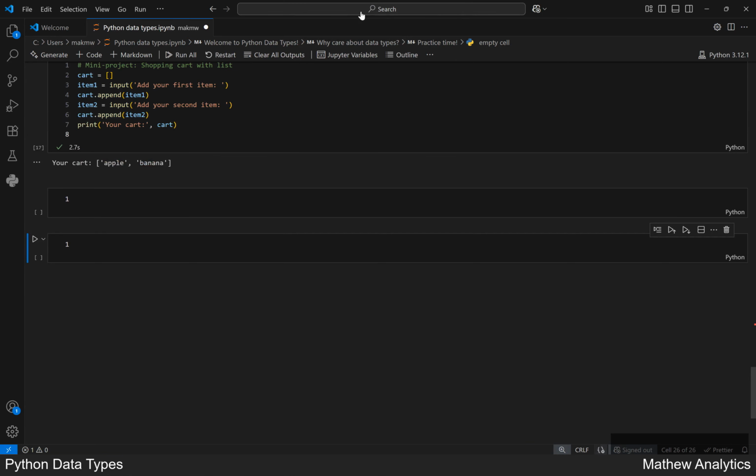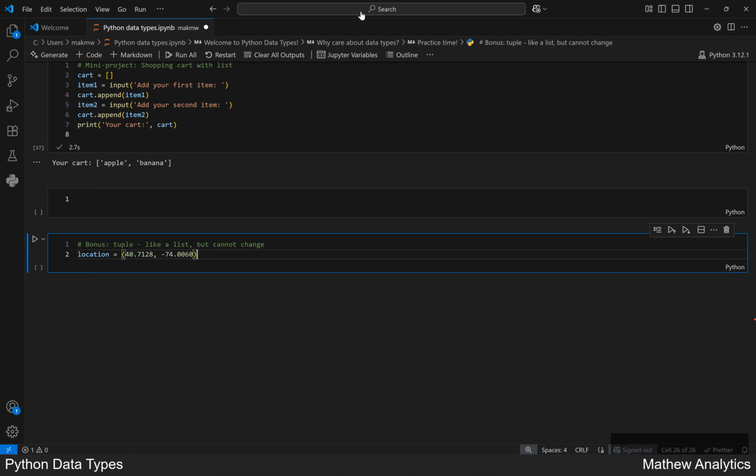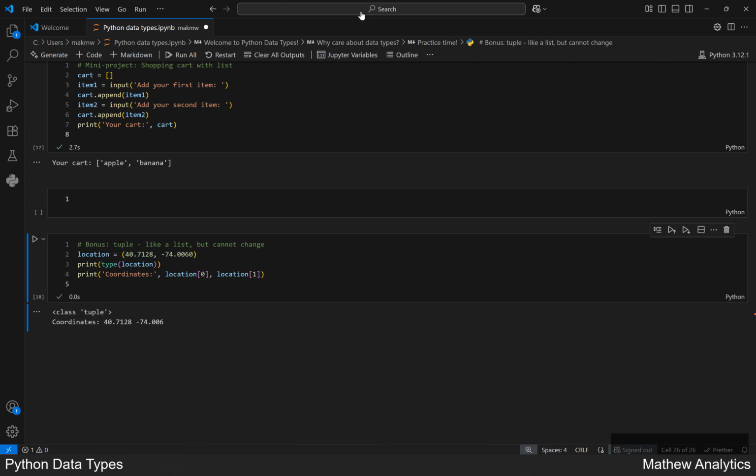Some types, like tuples, cannot be changed once created. This comment tells us about tuples. We make a tuple with two numbers. This will show the type is tuple. We print both items in the tuple as coordinates. Running the cell now. Use a tuple when the data should stay the same.